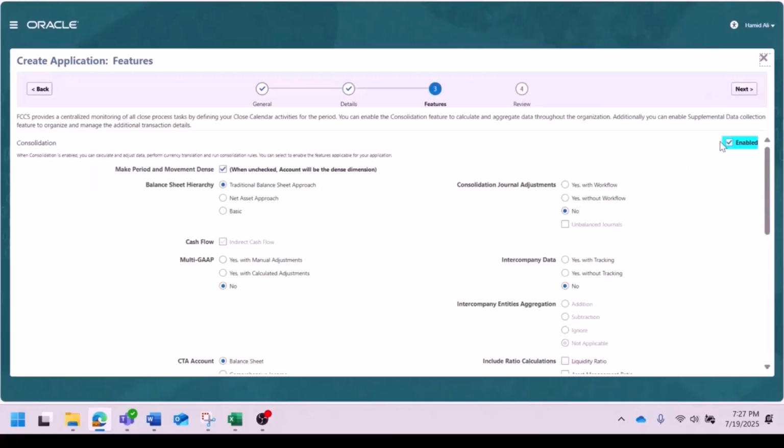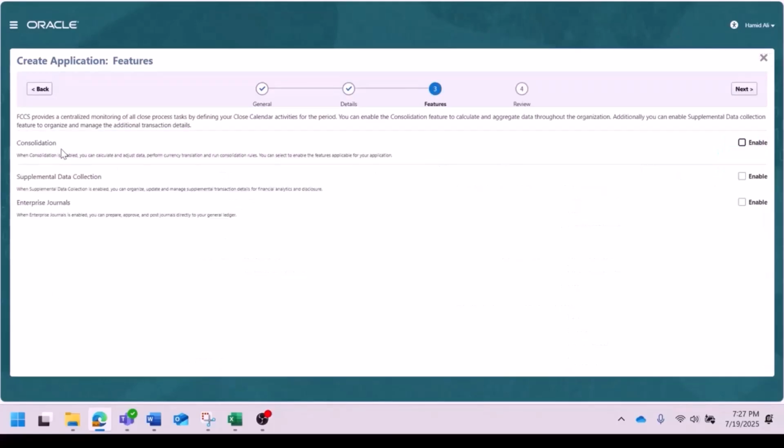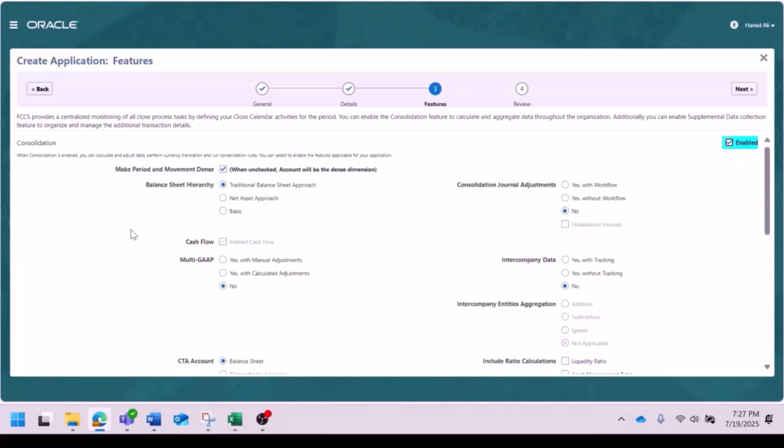Click Next. On this screen, you will see three options: consolidation, supplemental data collection, and enterprise journals. These business processes are independent and can be enabled separately. You can also turn them on later if the business requires them. For now, we will just enable the consolidation process.